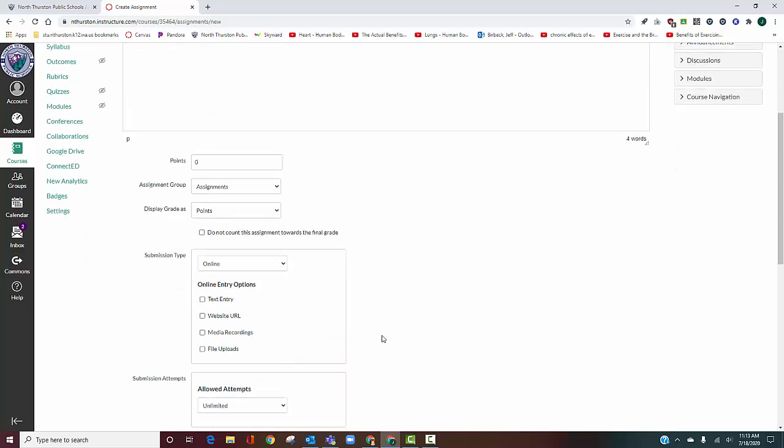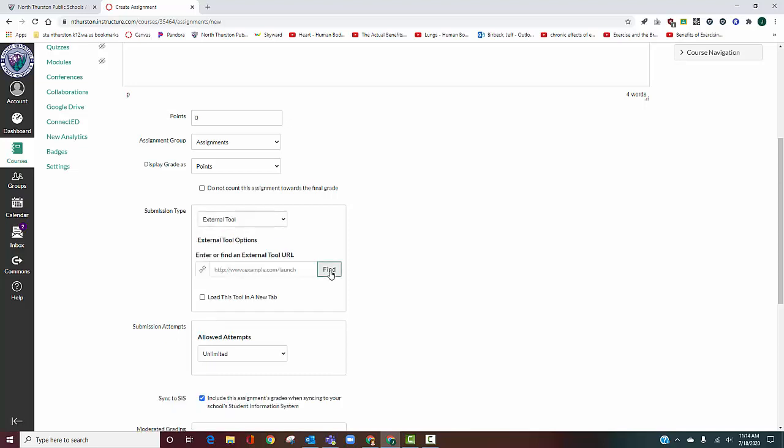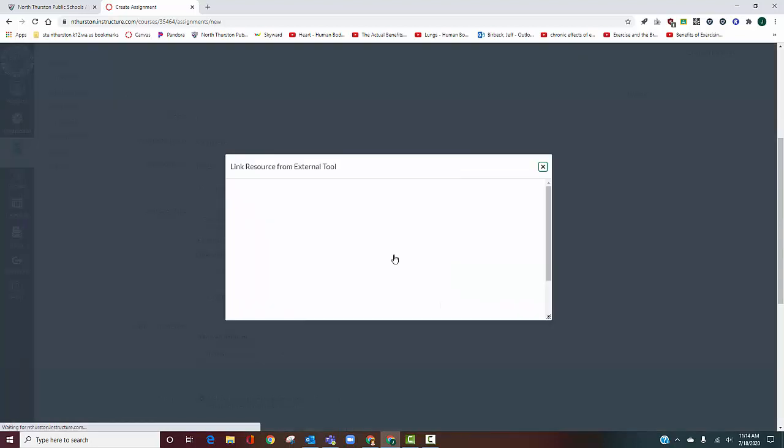Then, like a Google Cloud assignment, you go to the submission type for the assignment and select External Tool. Click Find, and then scroll down. There's your Google Cloud assignment. Right underneath it, you'll see Cami Google Drive assignment. Choose that.